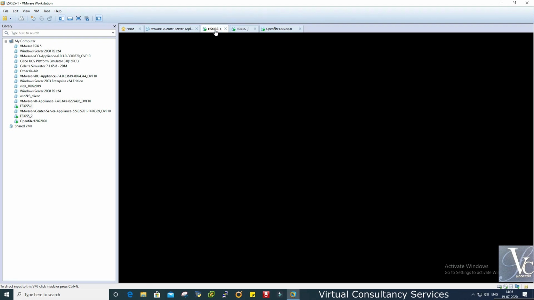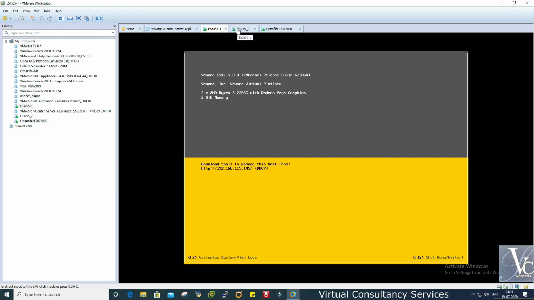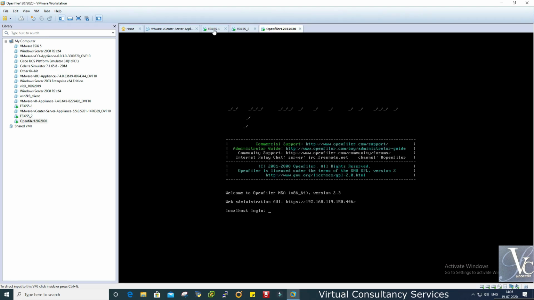So sometimes when we do patching, at that time we disable the EMC path. That's the reason we need to disable the EMC path before we patch the ESXi server and put it into maintenance mode. Okay, so these three servers are up now.